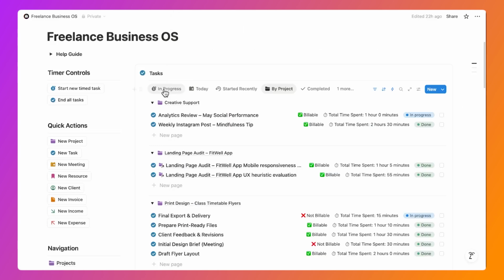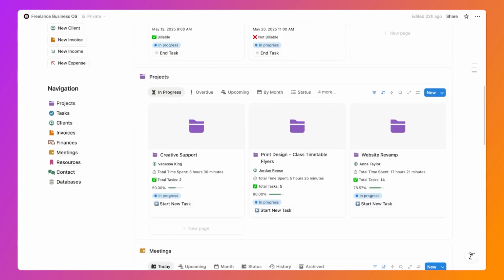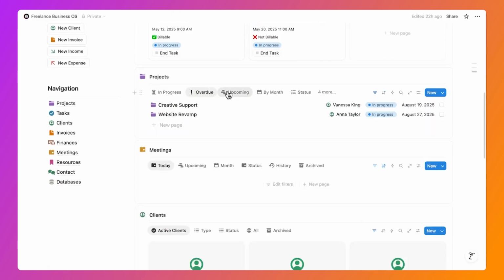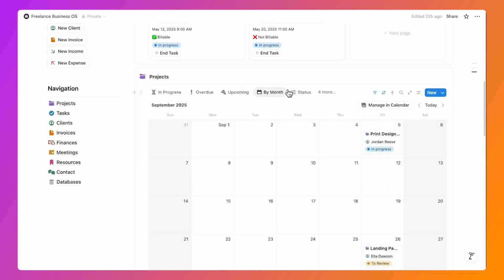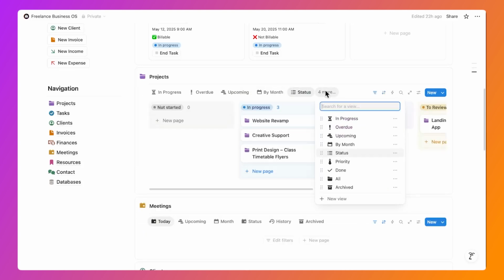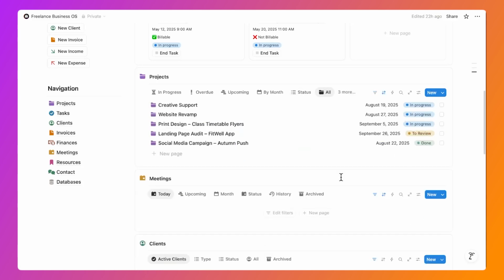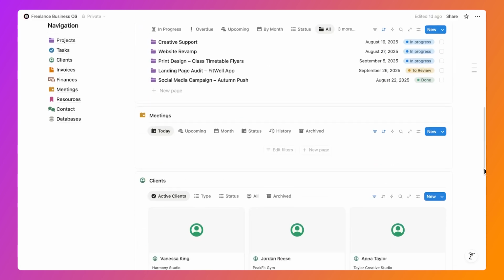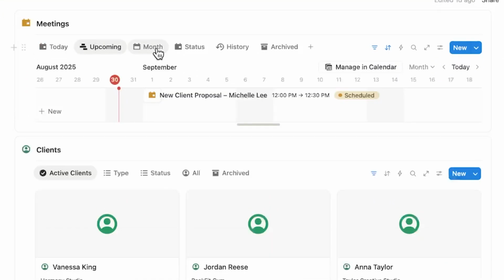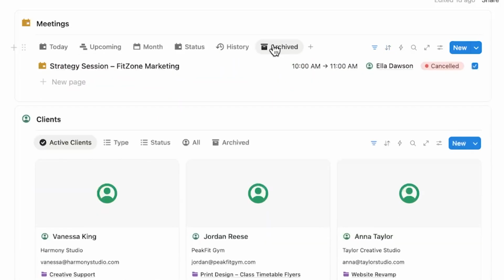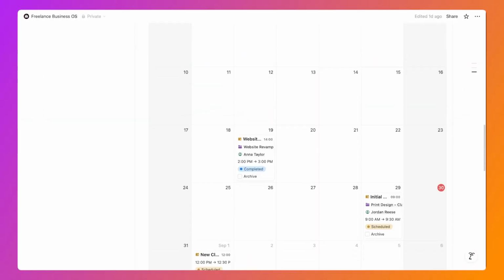Next, the Projects section shows progress, total time tracked, and linked tasks. See what's in progress, overdue, or upcoming with calendar views, and filter by status, priority, completed, or archived. Your Meetings section keeps both upcoming and past meetings visible, complete with agendas and linked client details for context.